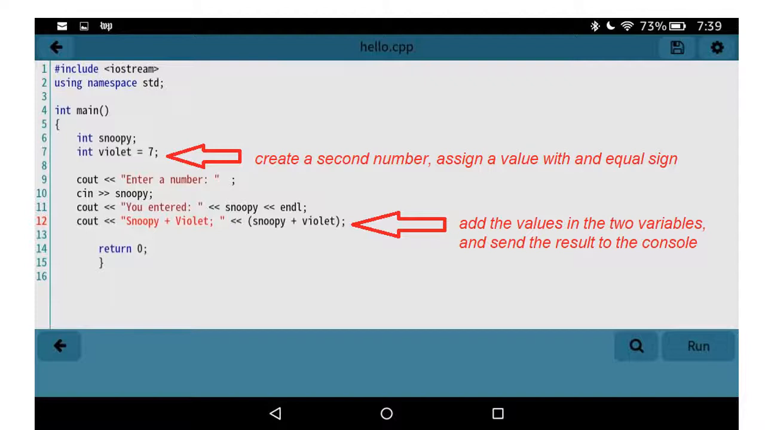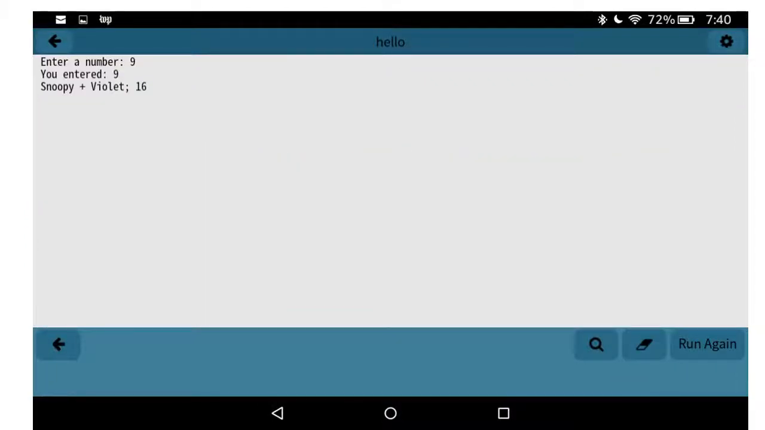And Snoopy and Violet is the same as adding 7 plus whatever the value of Snoopy is that the user gives us. So we run it. The user entered 9. We parroted that back. Then we added 9 to 7, and we got 16, and we put that out.